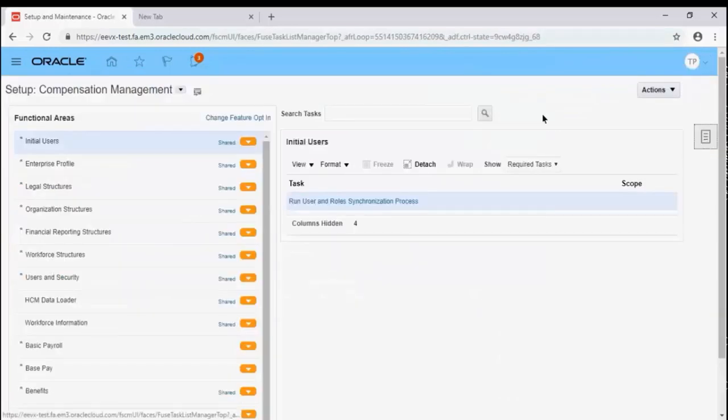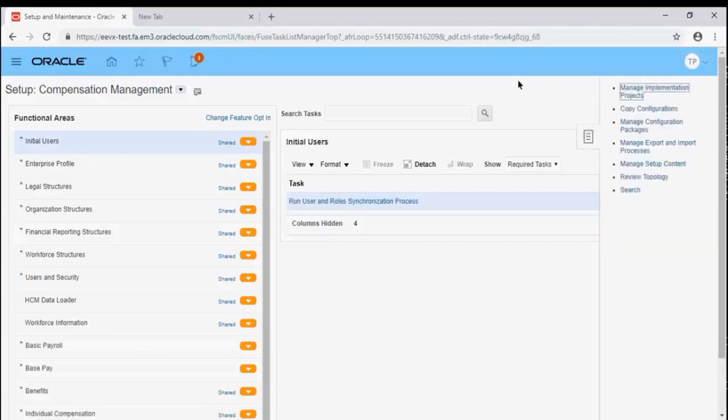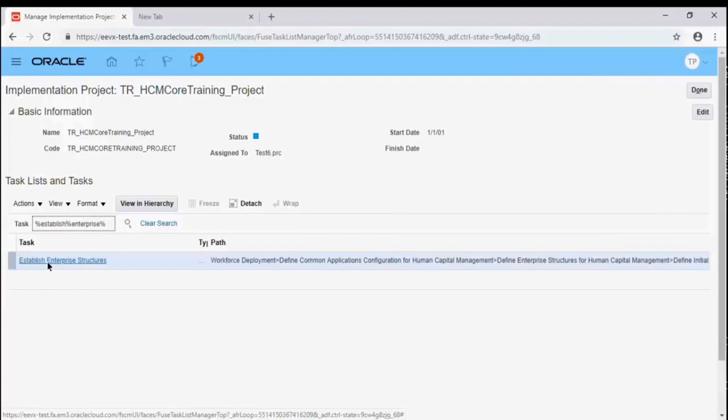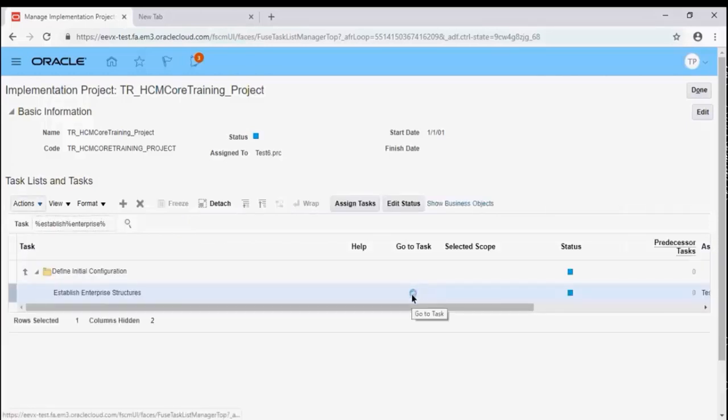So from this task, I will go to the manage implementation project. So this was my implementation project. I will open this. So the task is, you can also do that. You can go and see the individual task one by one, or you can just type a task. Establish enterprise structure is a task which you need to open to use enterprise structure configurator to create your foundation data. So click on this, go to task.